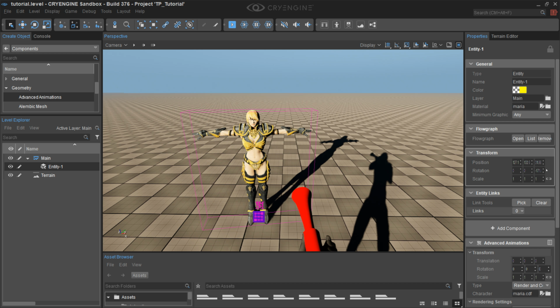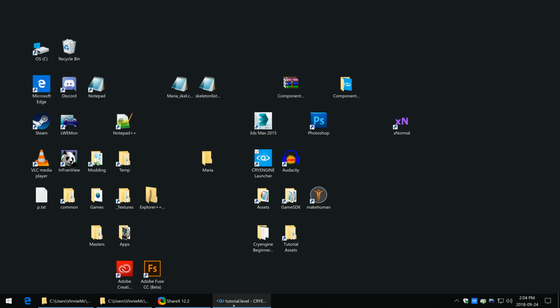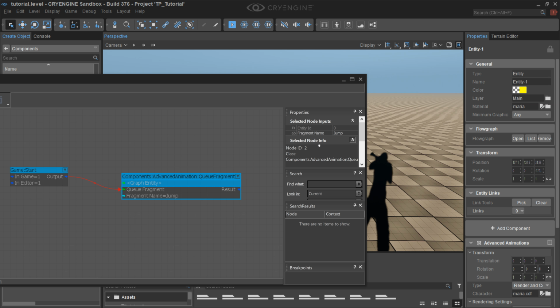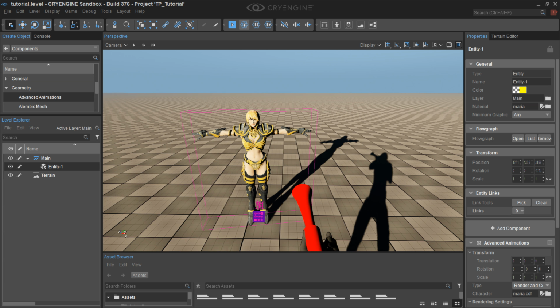Now, say you want her to play something different, say the walk forward, so that would be the walk underscore forward we defined. So we can go back here to open up the flow node and type in her walk forward, so walk underscore forward. Now we should see her walking when we hit physics. Oops.